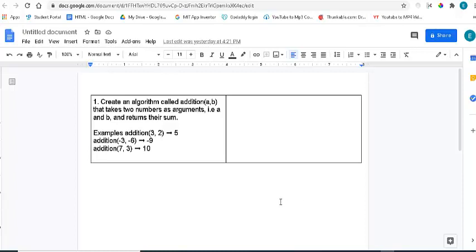In this video, we are going to create a program based on an algorithm. The first thing is, let's look at the problem. The problem says create an algorithm called addition AB that takes two numbers as arguments A and B, and it returns their sum. Very simple algorithm. Let's try to write the code.